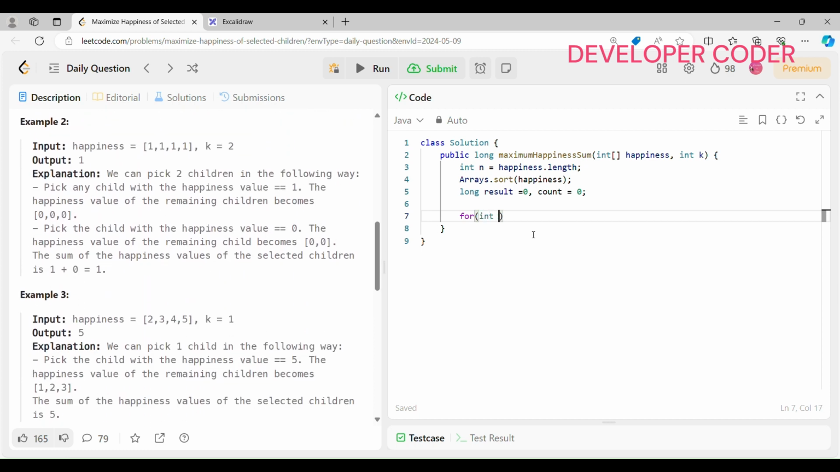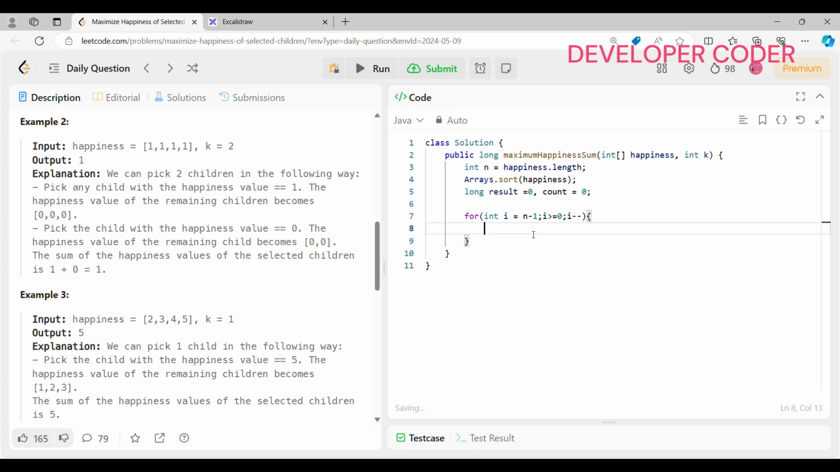So I am going to run one loop, and this loop is going to start from n-1, and my i is greater than or equal to 0, and I have to decrement the value of my i. Inside this I have to check if the value of k is greater than 0. So this simply means how many children I have to pick and in how many ways. So if my k is greater than 0, then in the result I have to add that sum. Result is equal to result plus happiness of that particular child.